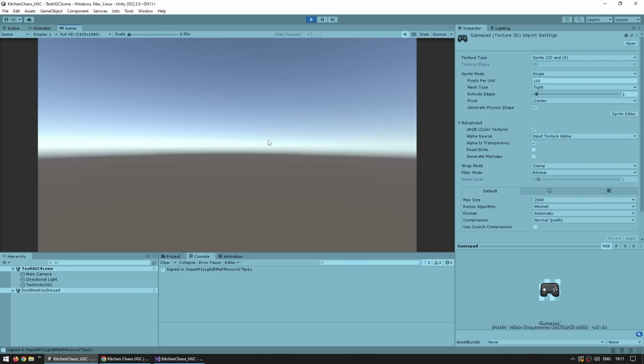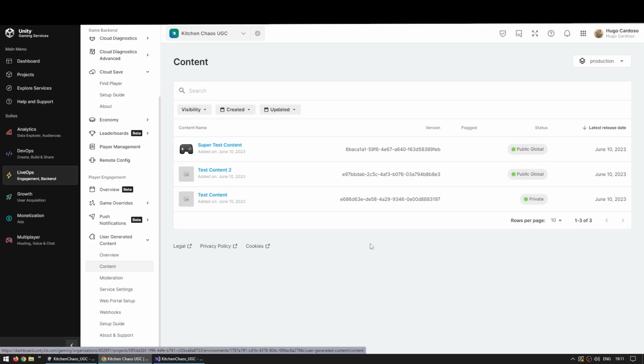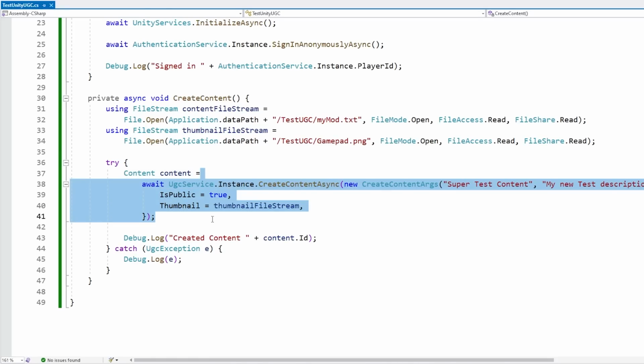Here we are, signed in, press on T. And there you go, it created content, it uploaded and generated a brand new ID. And back here on the dashboard, if we go into content, there it is, we see our brand new super test content. We can see by default it is public, and it does have a nice thumbnail. So with this, you can see how easy it is to create and upload some user-generated content. Literally just takes one line of code and it's done.